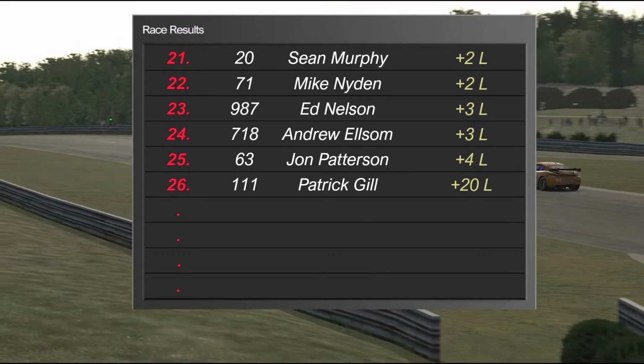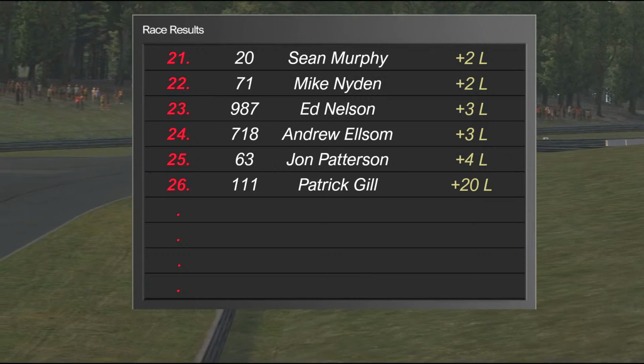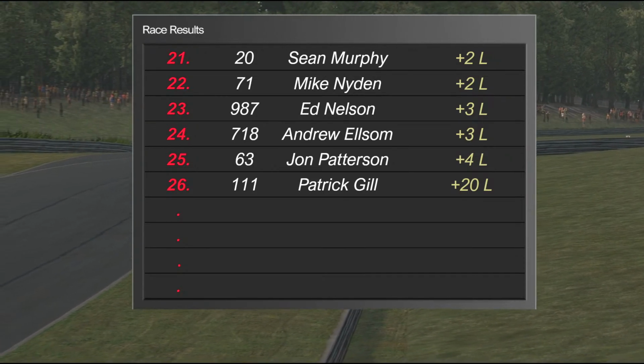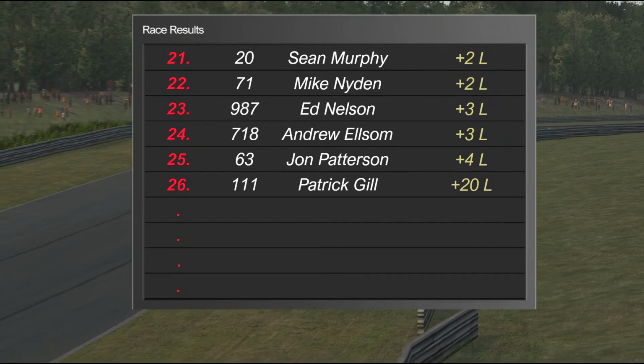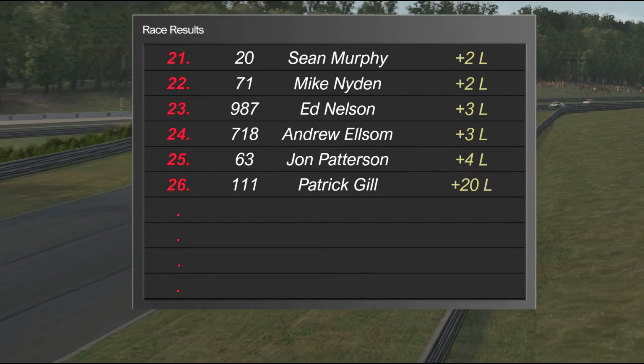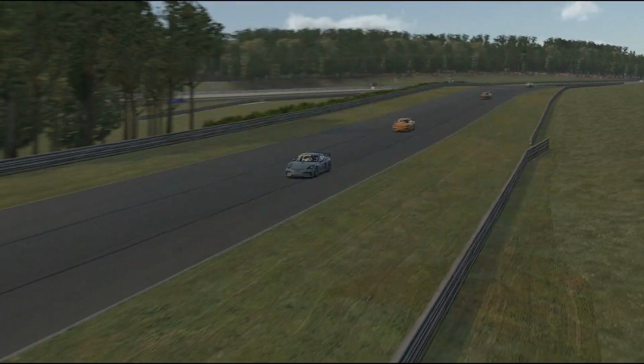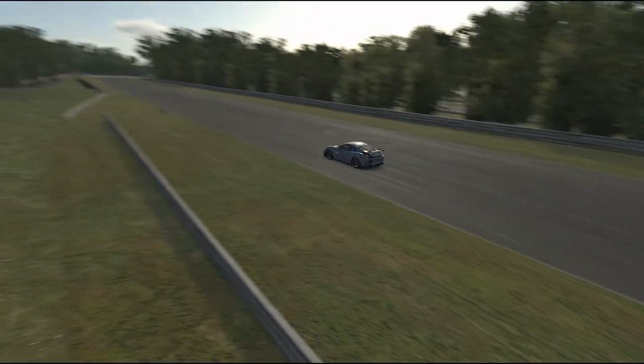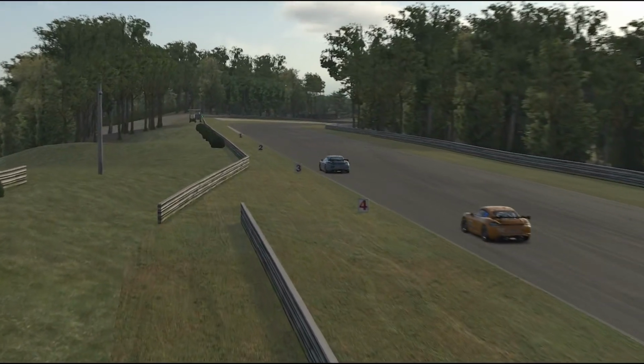23rd went to Ed Nelson, and Andrew Elsom finished in 24th. 25th was the 63 of John Patterson. Patrick Gill, unfortunately, 26th in shotgun on this field in the full field rundown. So that's where your favorite driver finished.